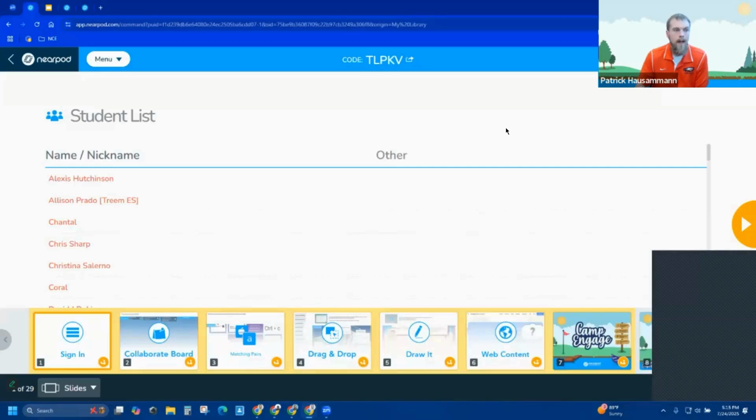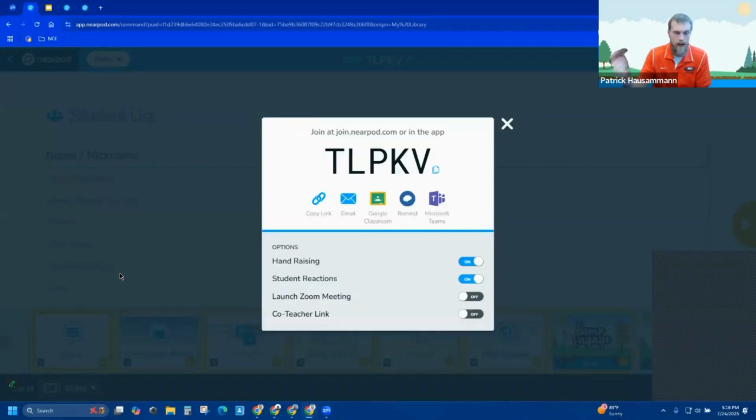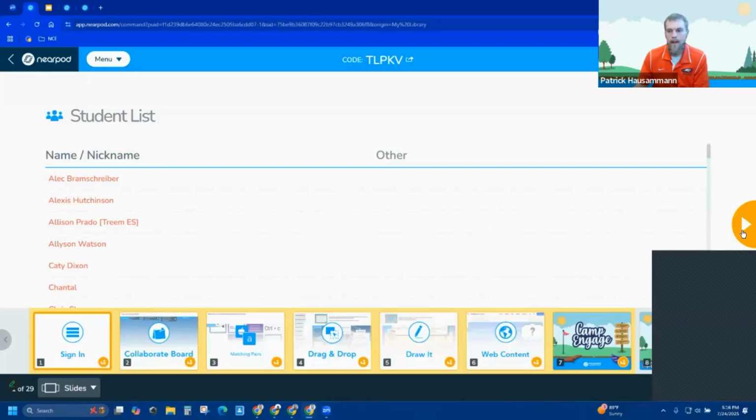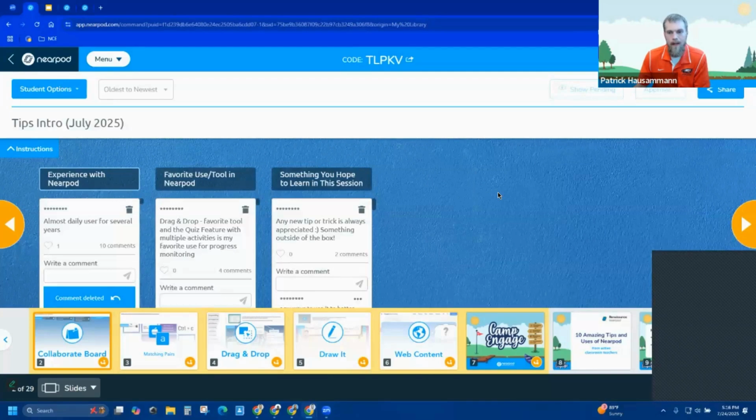And as we come into the lesson itself, the first tip from our teachers is to remember that if you have students coming in late and they can't see the little code, at any time when you need people to join, if you just click that code again, you'll be able to bring it up big. And of course, you can put it into your learning management systems as well. We'll go ahead and go to our first activity here.